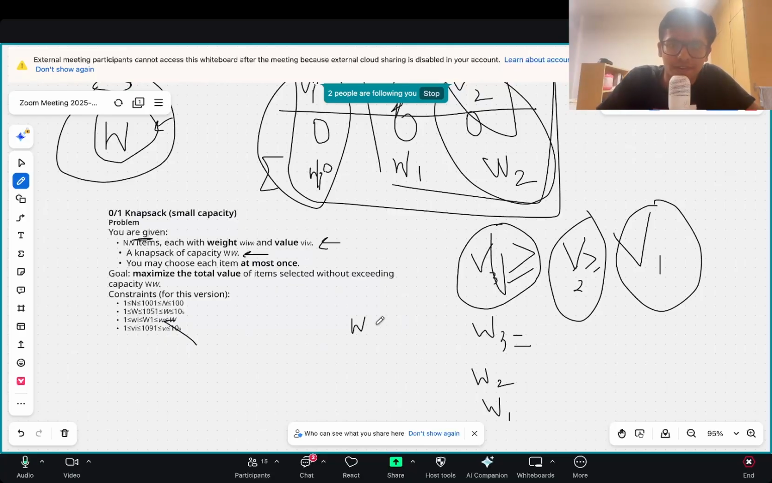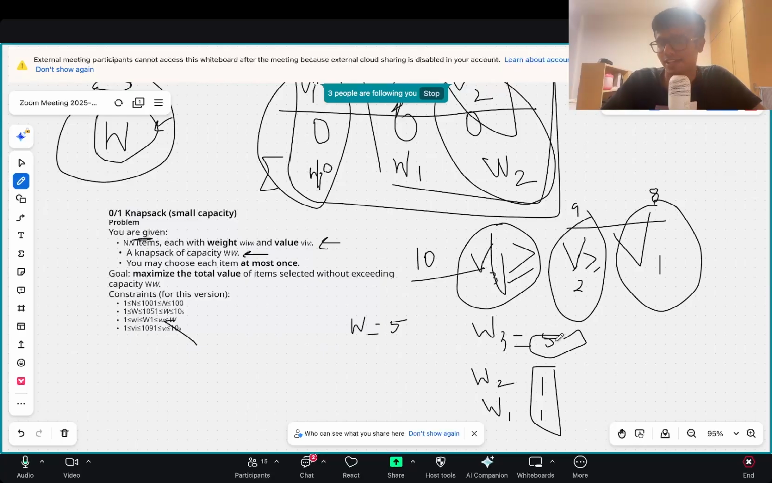But what if my weight is 5, v3 is 10, this is 9, this is 8. So the values hardly change. But according to my greedy, I will go with 10, right? And my weights are 5, 1, 1. So I can actually take two ones and have a sum of 17. But if I take this 5, I cannot have that sum.